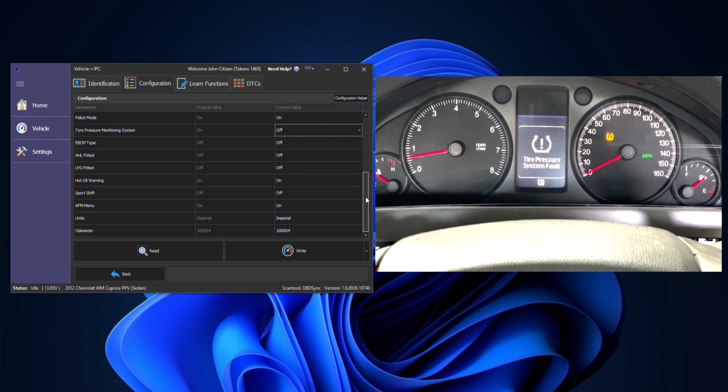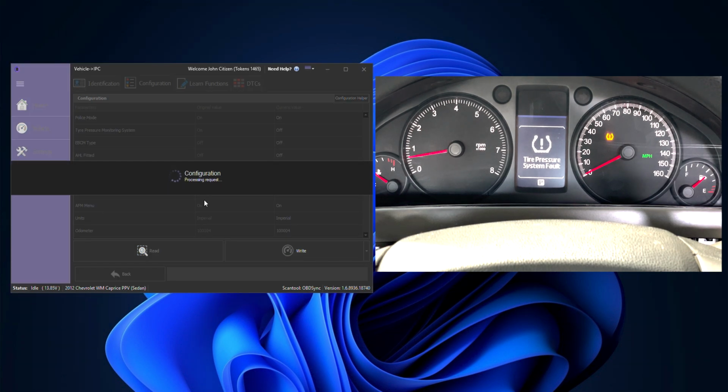And then we're going to scroll down, and our last option here, sport shift. The sport shift is going to be when you put into sport mode and use the tap up, tap down, we're going to see the gears 1 through 6 on the actual screen. Then when ready, go ahead, click write, and this will process and write those changes to the instrument cluster.